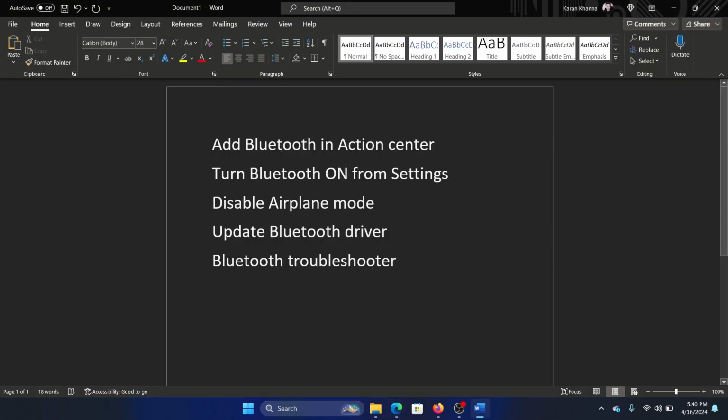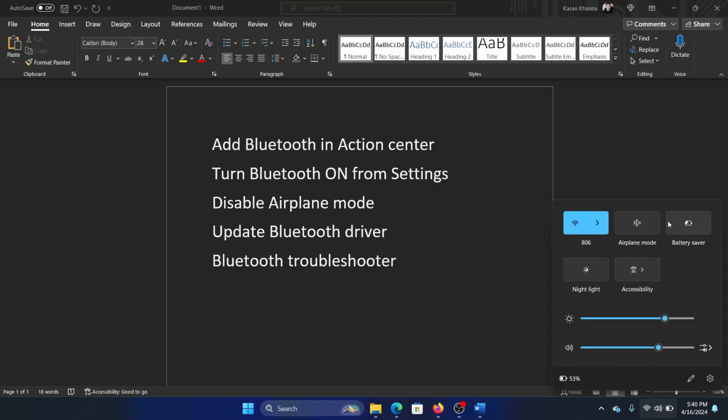So the first solution is to add Bluetooth in the Action Center. Now when you open the system tray, we have a few icons here. We may or may not have the Bluetooth icon in this list, and if we don't, it's easy to add it. Simply click on Edit Quick Settings and then click on Add, select Bluetooth and then click on Done.